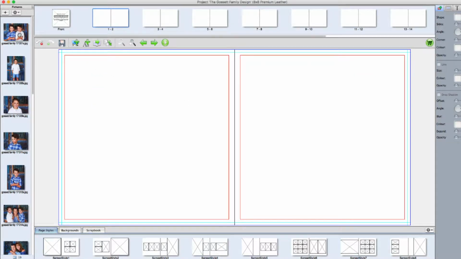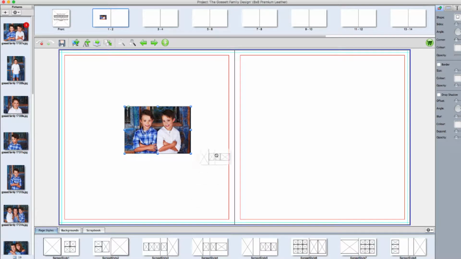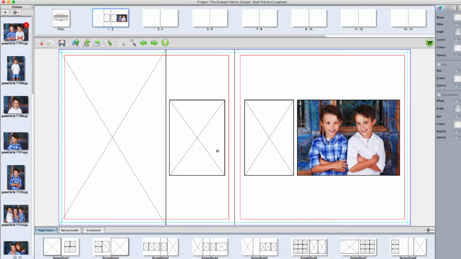You can then drag any image from the left-hand side onto a page and start designing. Or you can start your design by clicking a page style down below and dragging it into the template. From here, you can add images to the boxes on the template to start the design.